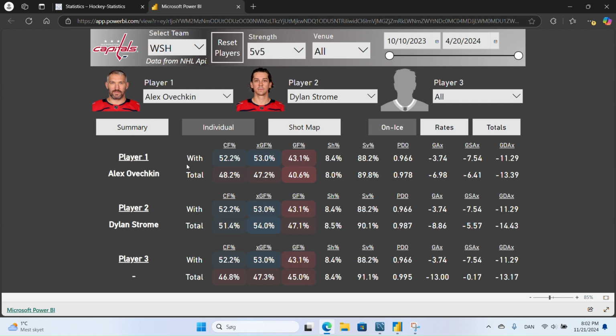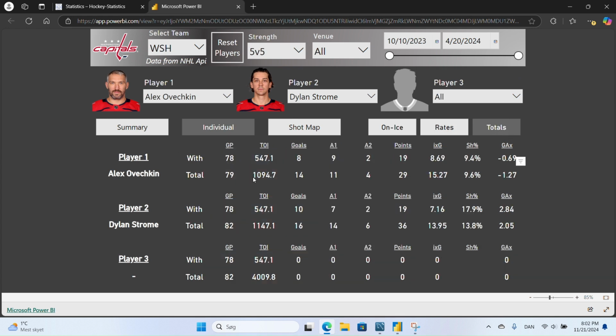So here it shows the on-ice stats when they are on the ice together, and here are the on-ice stats for just Ovechkin in all of his minutes, including those with Dylan Strome. And you can see goals. So if you go to totals, it will show up. So Ovechkin has 1100 minutes of ice time altogether at 5-on-5, and 550 of those are with Dylan Strome. And he has 8 goals with Strome and 14 goals in total. So that's kind of what we're trying to build here. Something that looks like this. But as I said, this is not super straightforward to get to this point.